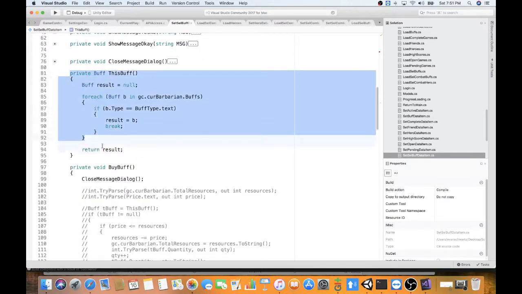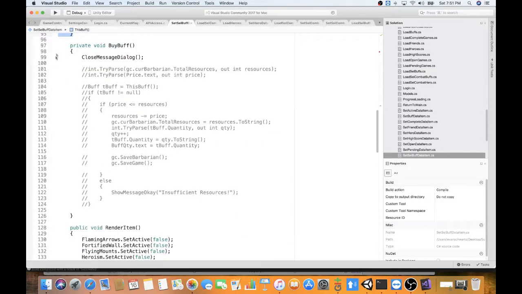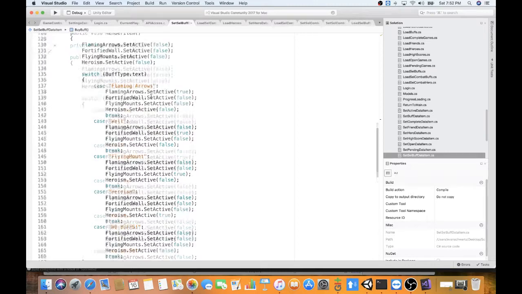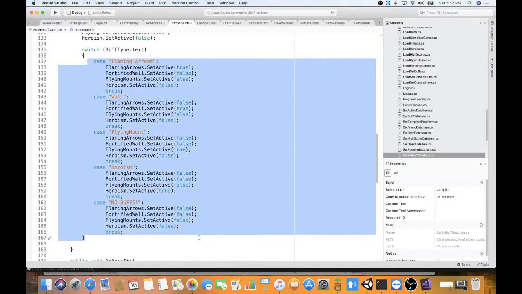And then I have the, hey, get me this buff. So I want to find out the current Barbarian's buff and return it to me as an object. Again, this is that pre-wire up to buy a buff. I'm not there yet as a stretch goal, but I might end up allowing them to buy buffs while they're here. In the render item, this is just showing the appropriate icon.